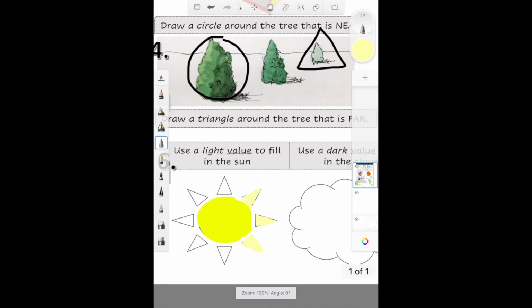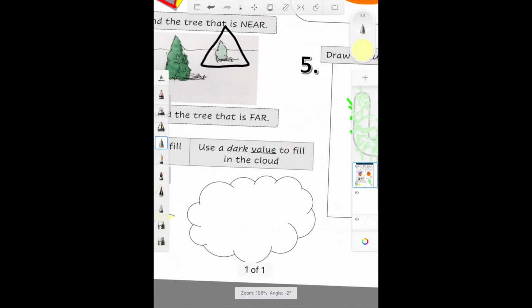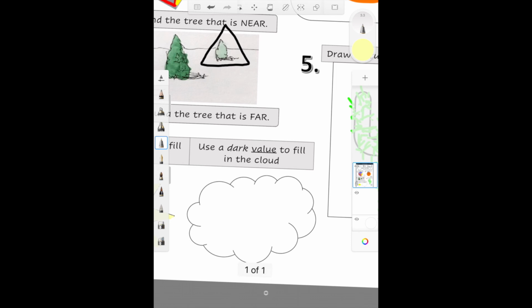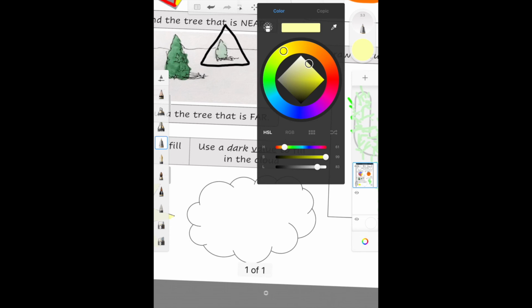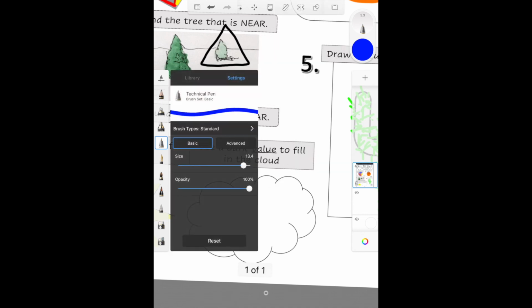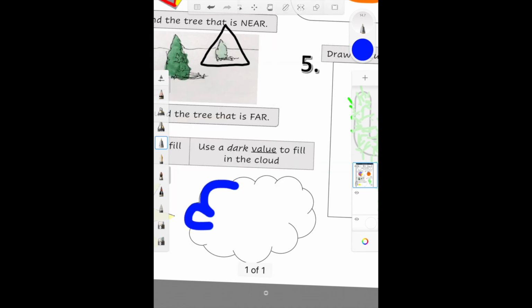Using my 2 fingers, I'm going to move over to the cloud, and this one says use a dark value to fill in the cloud. So I'm going to use blue. You can use whichever color you would like, and I'm going to move over to blue, and now this inside circle needs to move all the way over to this corner so that you get the nice blue color. And then I'm going to make my pen a little bit bigger, and I'm going to fill in the cloud.